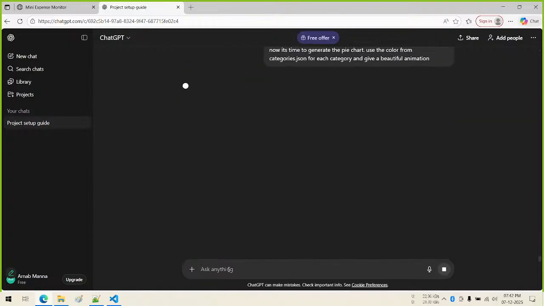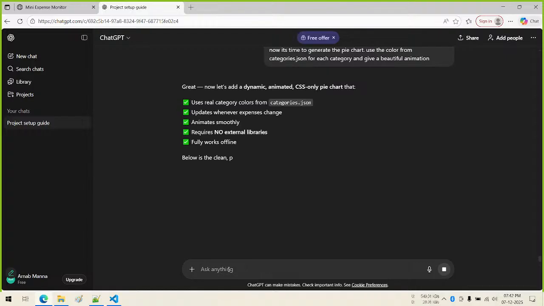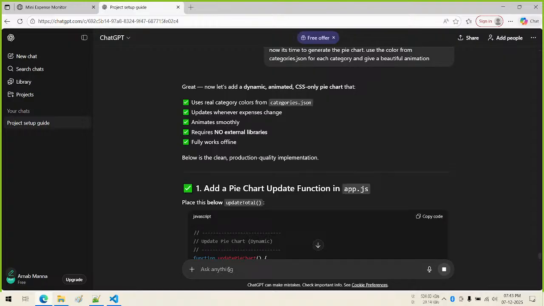Okay, now see what it is doing. If you are using the subscribed version, that means if you have that Go license, it is giving free ChatGPT, then definitely it may give a better response. So it is doing what?